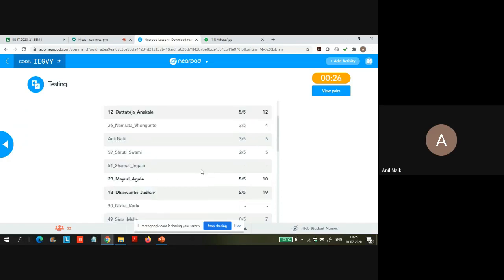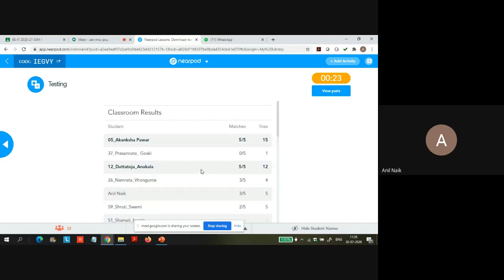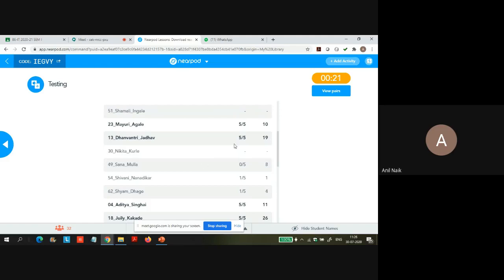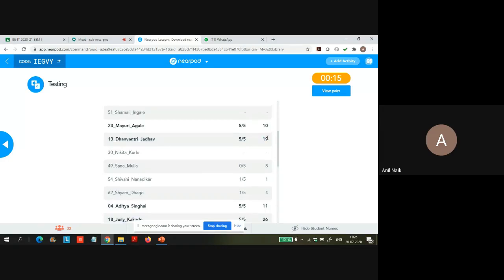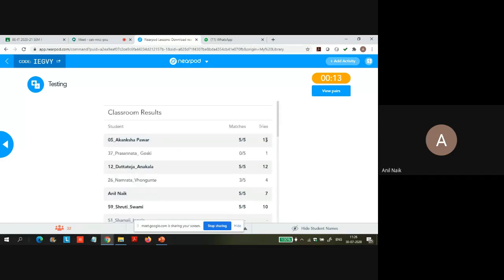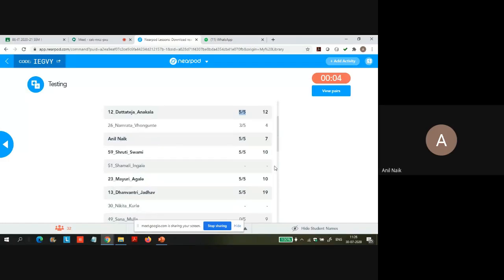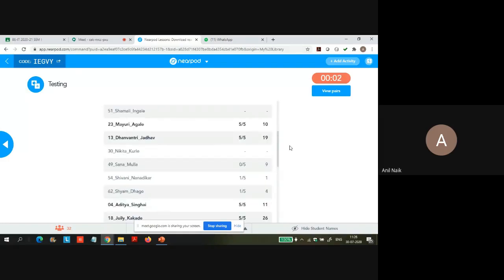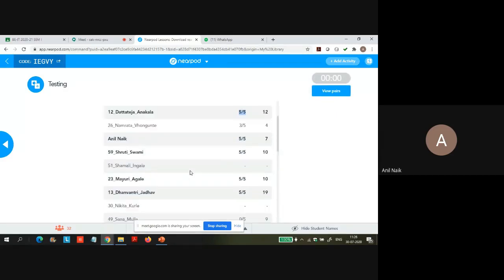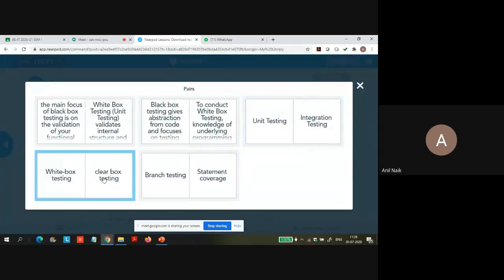You have to select the two correct pairs. Dhanvantri Jadhav has the correct answer, but he tried 19 times. Akanksha 15 tries. Prasannata 1. Datta 1. Datta 12. So that is the match of the pairs, and this is your score. You can view the pairs; this is one pair on the screen. Those who are using the laptop can see.